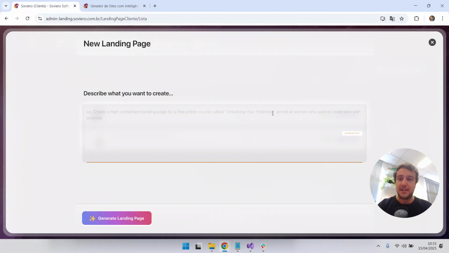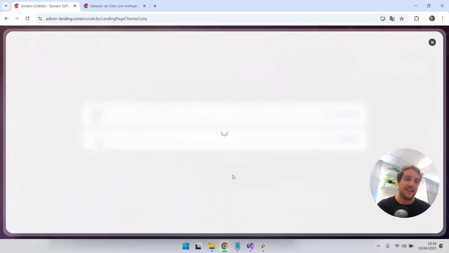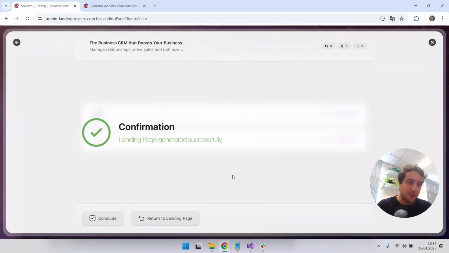Create a landing page to sell a SaaS product that is an enterprise CRM. So I'll click generate, and the AI is going to be thinking for a little while. Just yesterday, OpenAI released their new model, GPT-4.1, and we already have this new 4.1 model running over here.